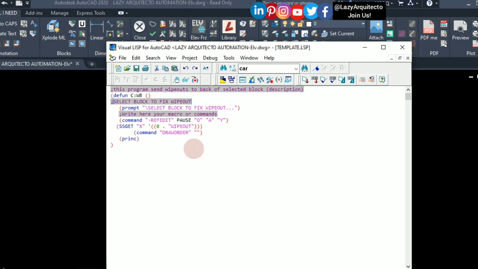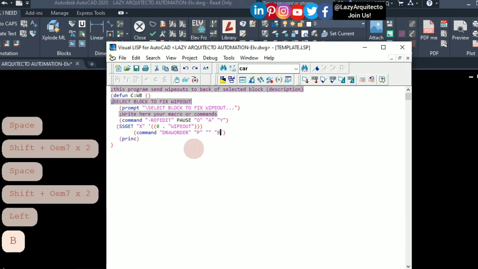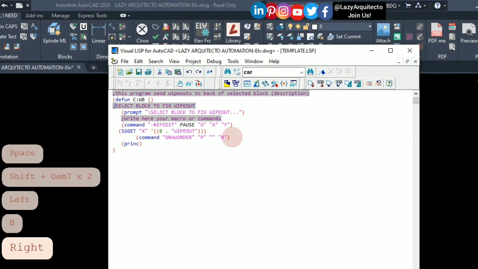Let's use two quotation marks that represents an enter on your keyboard, which we will need to accept the previous selection. Finally, use B to specify that you want to send these selected wipeouts to the back.